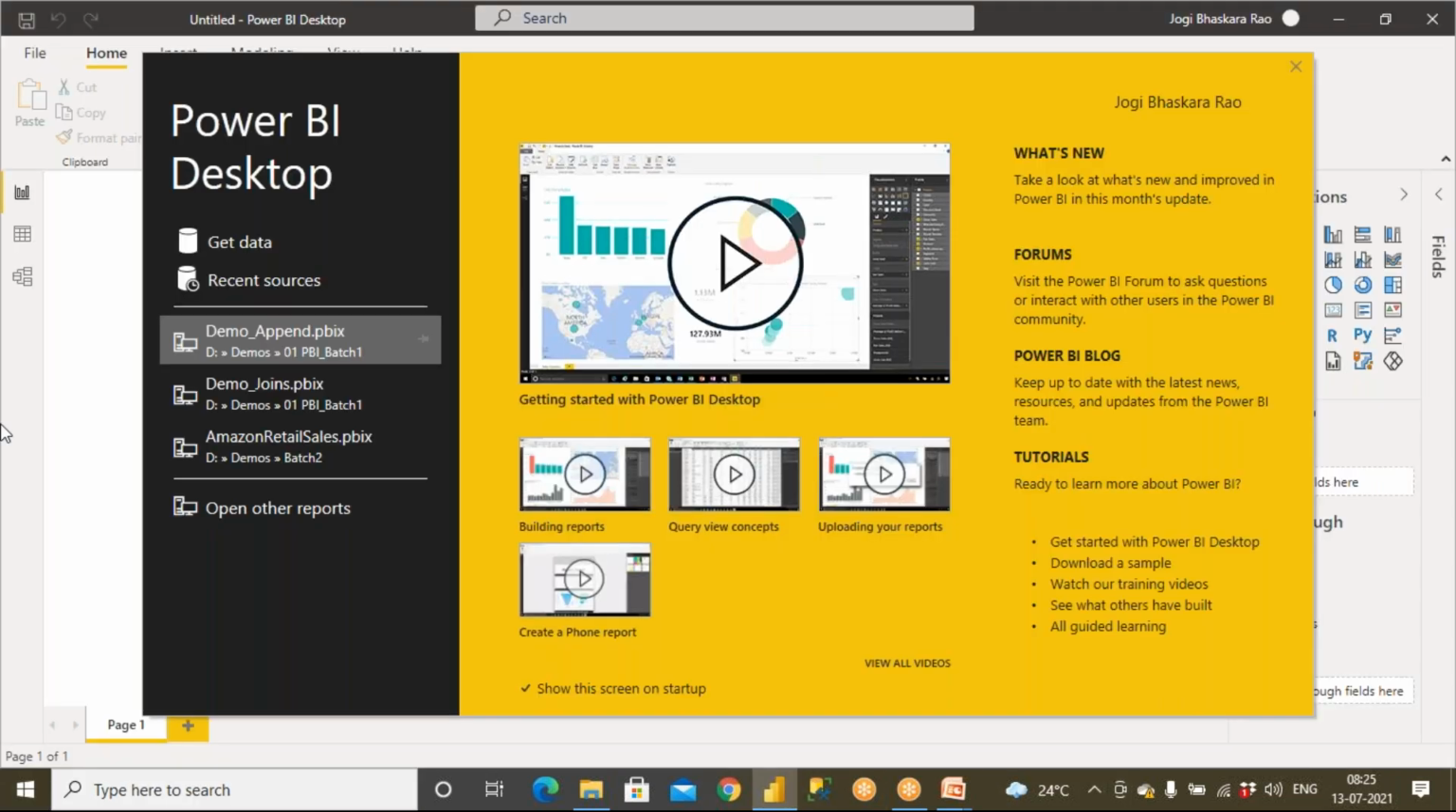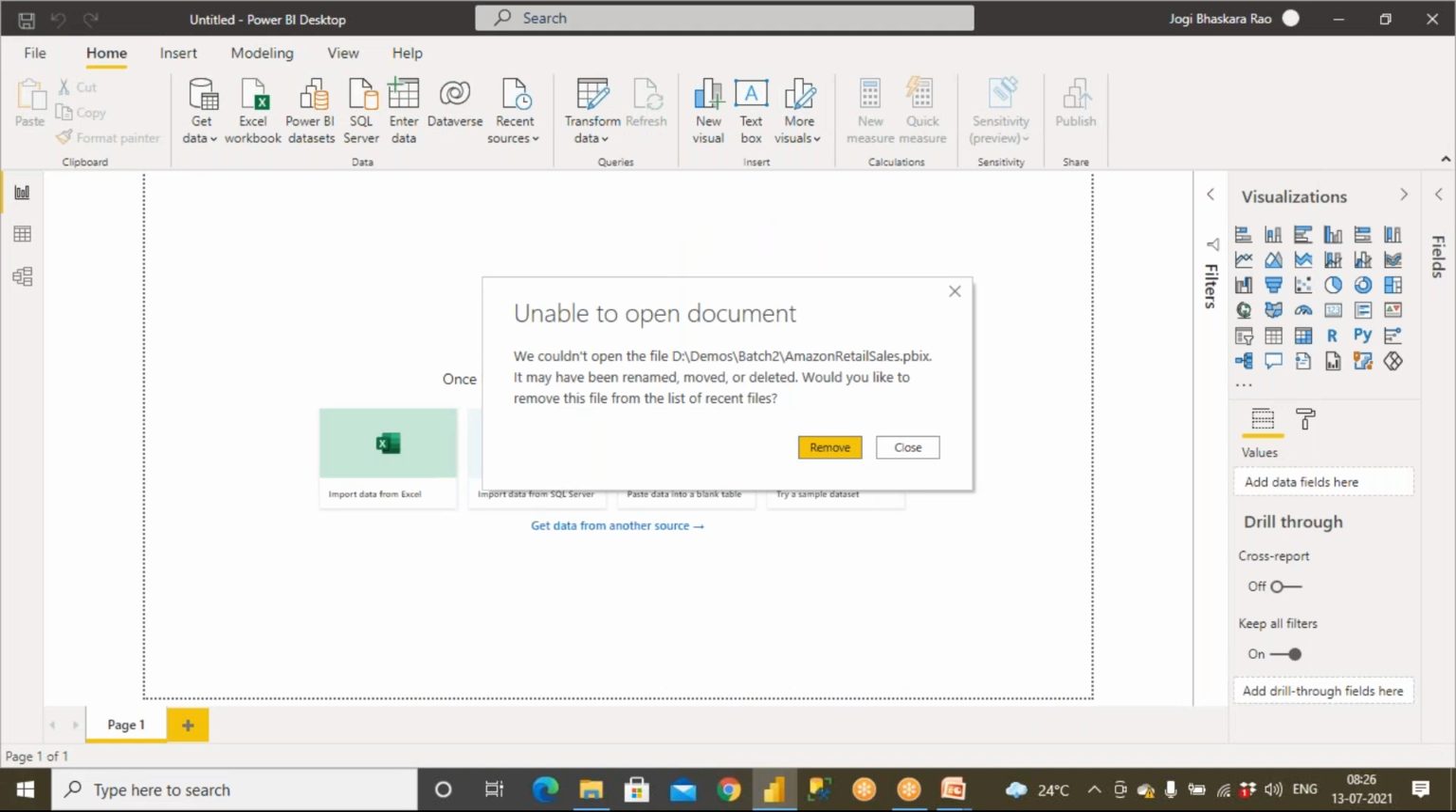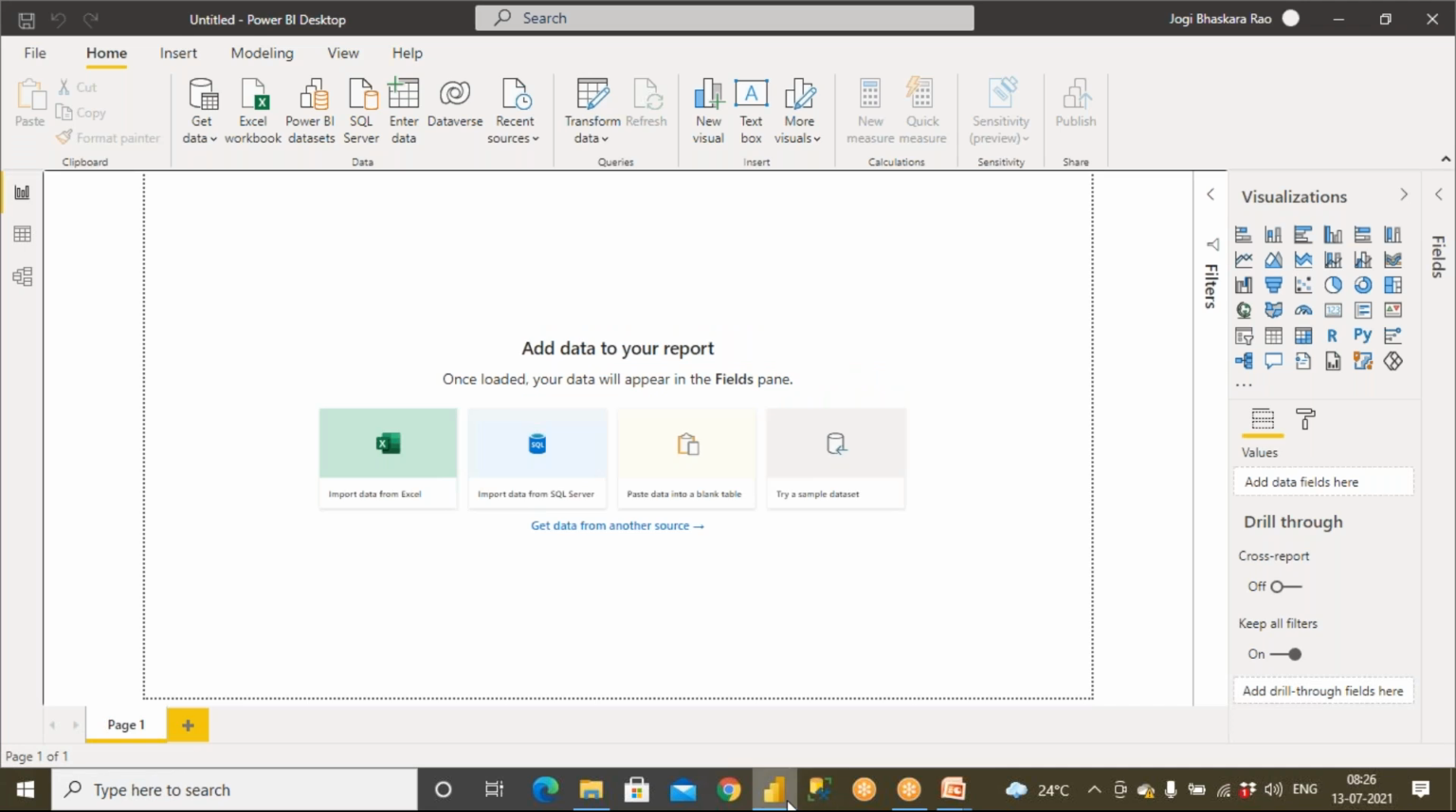So I had opened this, I think, Amazon retail sales. This is the one we had created yesterday. And let me click on this. When you save this, you should be able to click on this. It's going to be loading. So it's unable to open. Where is this located? It is gone, I think.